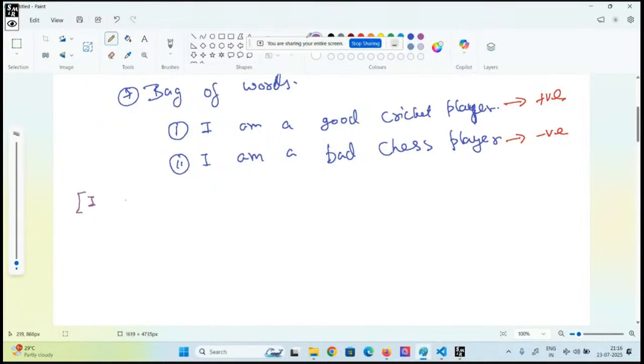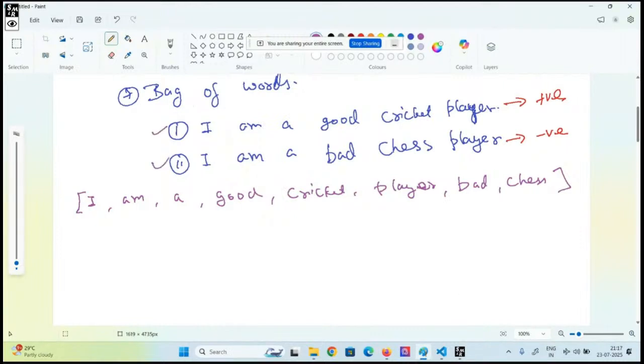Like I, am, a, good. These are the unique words. Cricket, player. Now I and am are already there, so the next unique words are bad and chess. So these are the unique words we have in this whole document, or in a set of documents, whatever documents contain words, like languages.